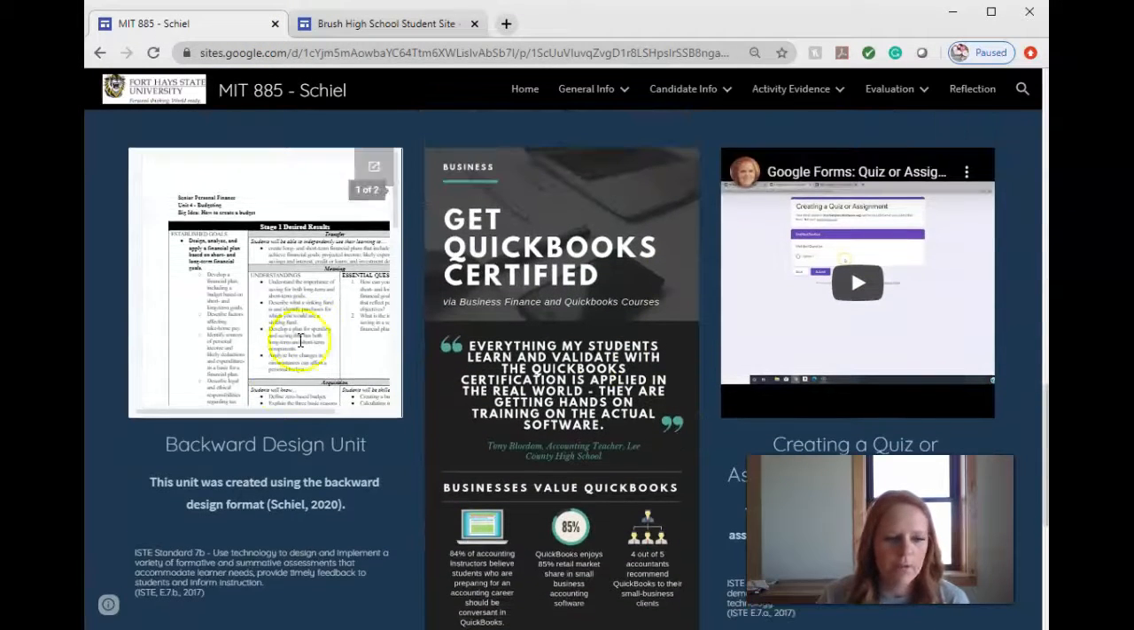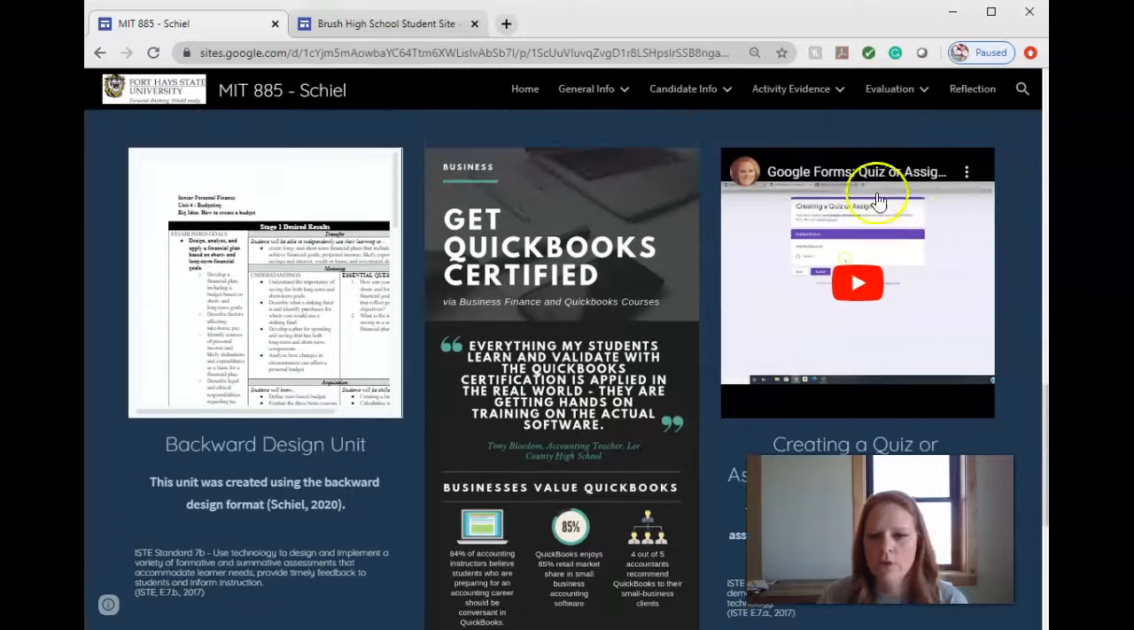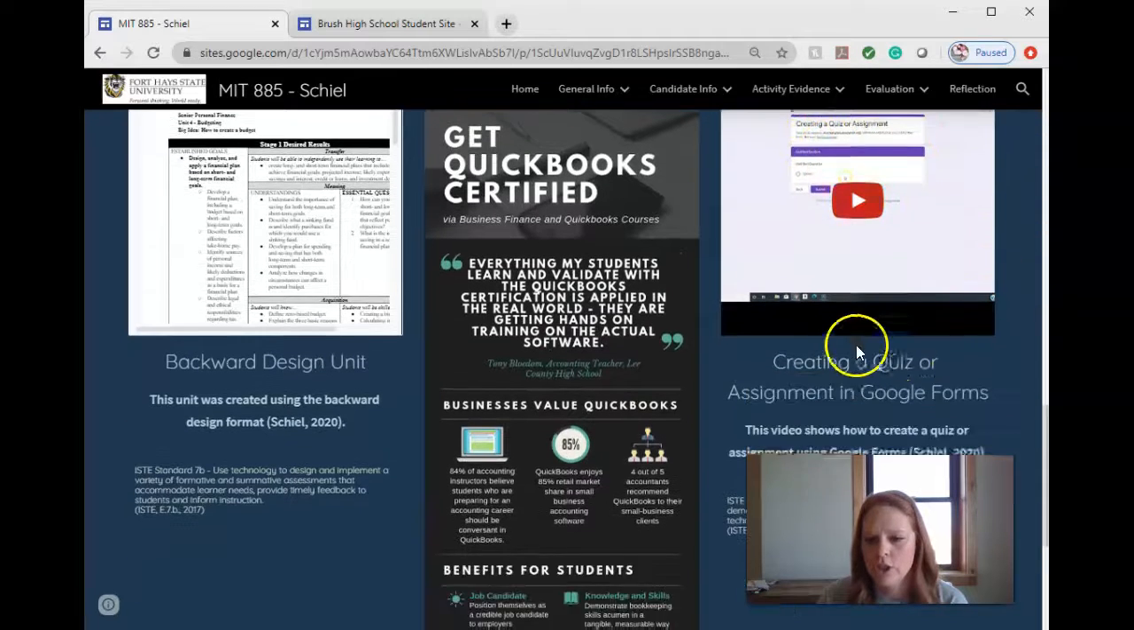I also included my backward design unit. I, again, kind of dreaded this section, but once I got done, I was like, man, I really like doing that, so that was really cool. I created this infographic using Canva, and then my last one is creating a quiz or an assignment in Google Forms, so that was a training I actually just created.